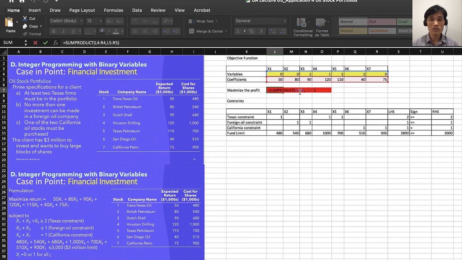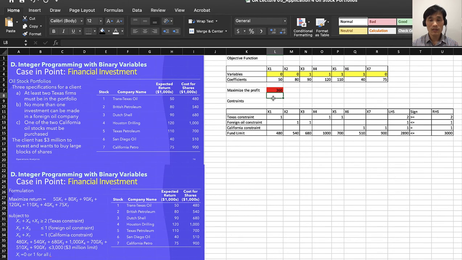So I use SUMPRODUCT and choose the changing rows first, and then the second coefficient rows. Then I have this objective function, and I have also constraints. We have a Texas constraint, which is X1 plus X2 plus X3 plus X4 plus X5 has to be greater than or equal to 2. So 1, 1, 1, and it's 2, it's greater than 2.